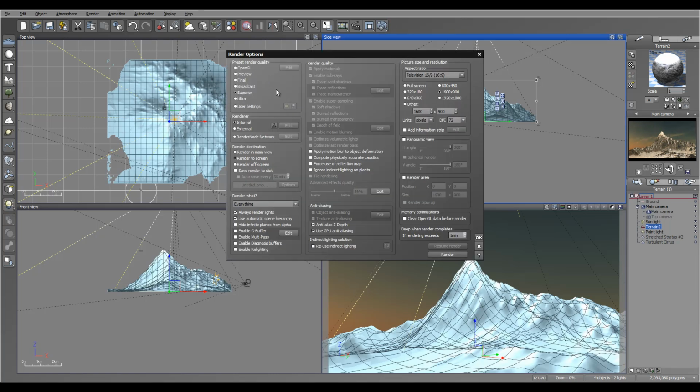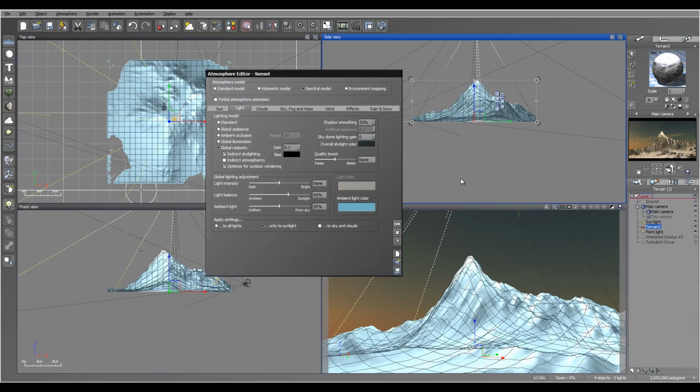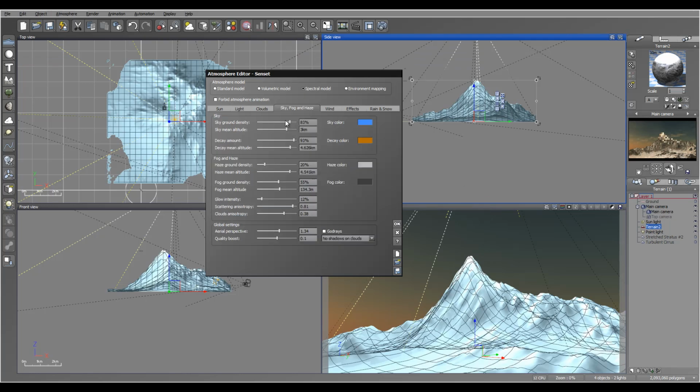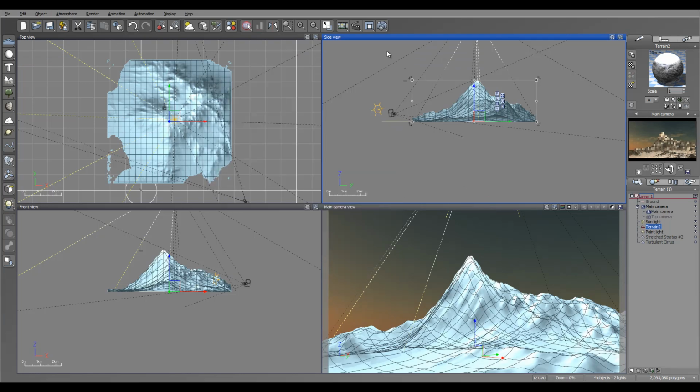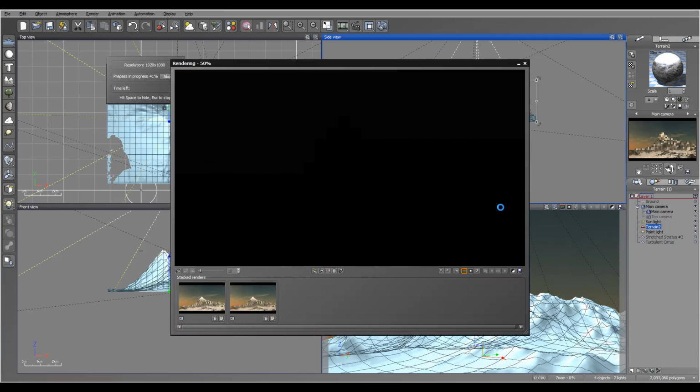Let's set super quality and increase resolution. Also I just want to verify, be sure. Okay, and let's go render. I'll pause and I'll come back to the tutorial when the render is completed.